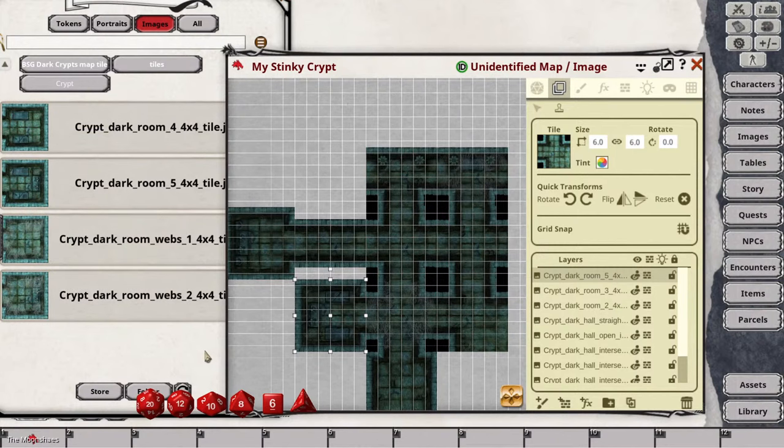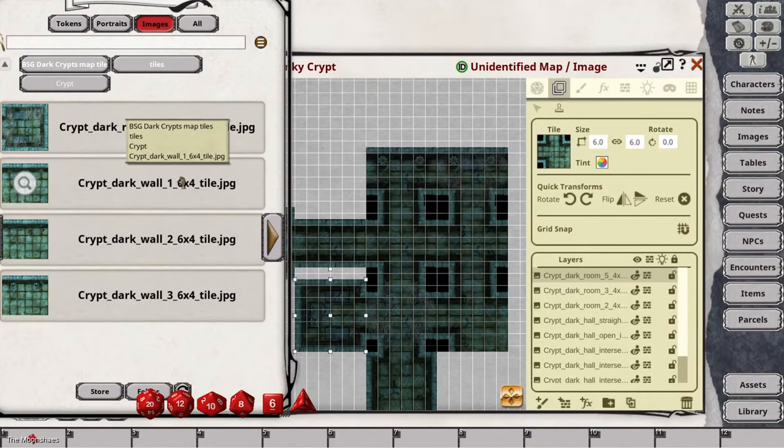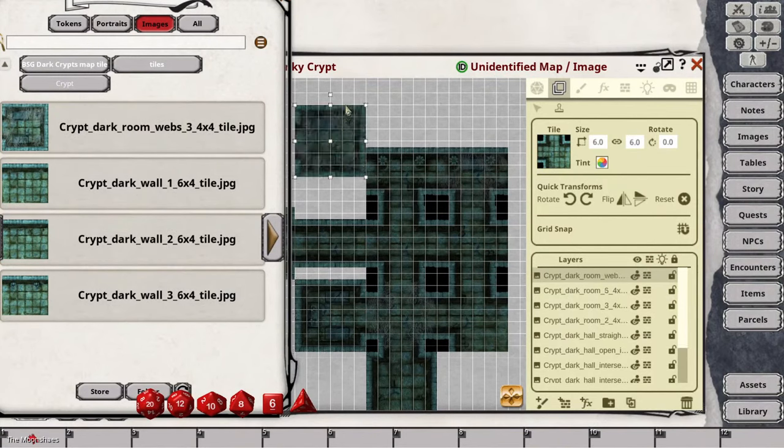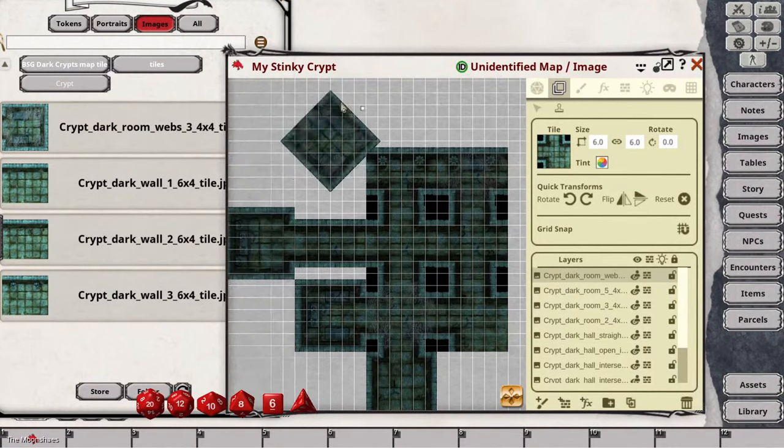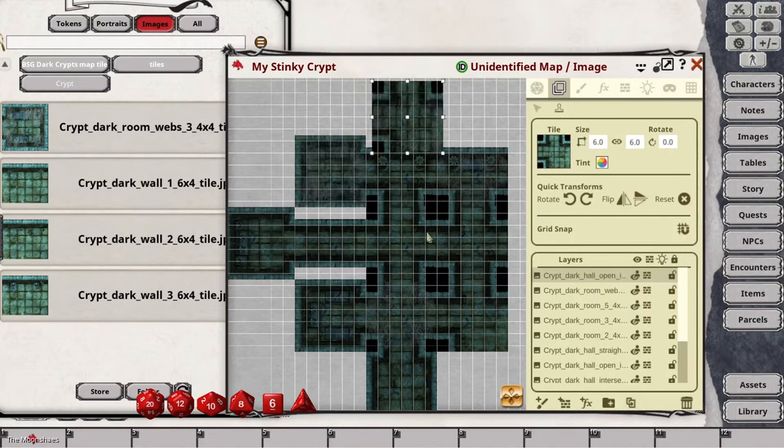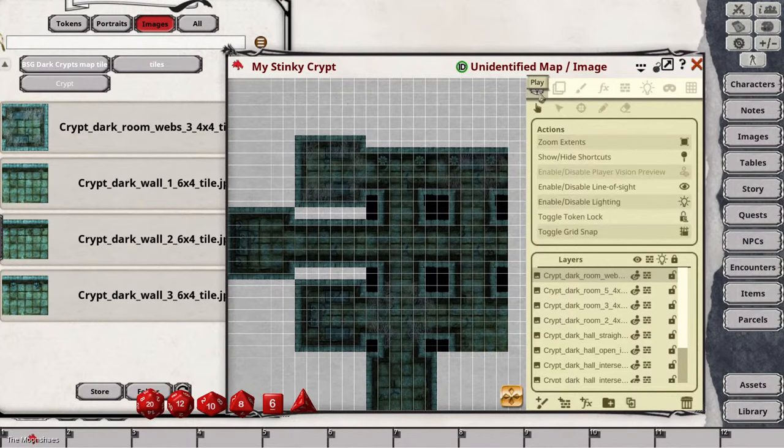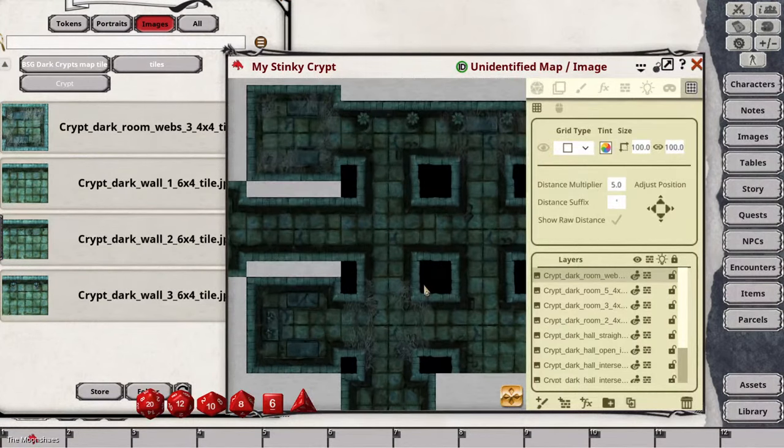You kind of get the idea. I don't have to complete the whole thing, I don't think. Maybe one more. I'll just do half of it, right? Oops. Now I go back to play mode. I turn off my grid. I like it when it's not visible.